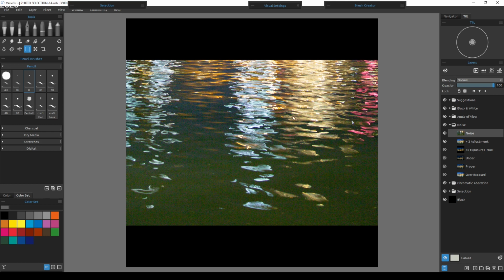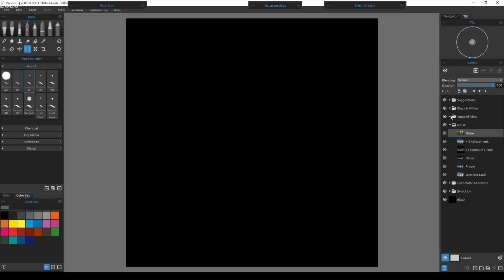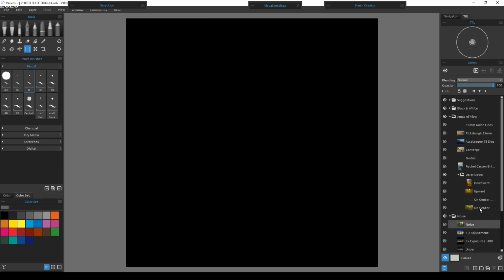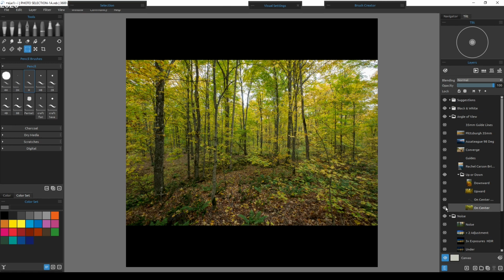Okay, let's go on to angle of view, and this is a big one. In the angle of view folder, we'll see some examples of how reflections and a wide angle can really distort and exaggerate our picture. We open this up and then go to our first image.